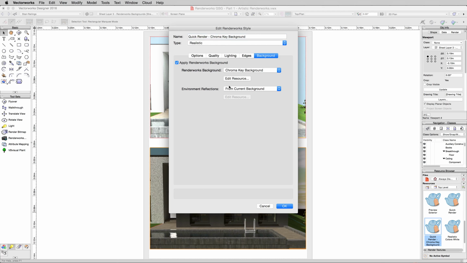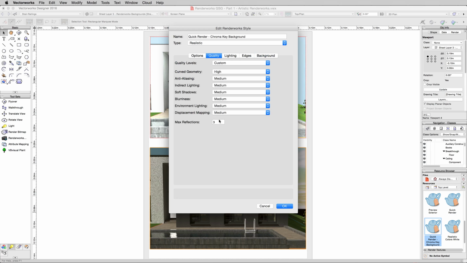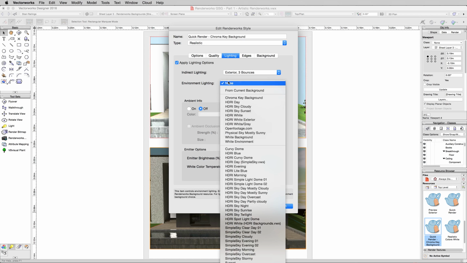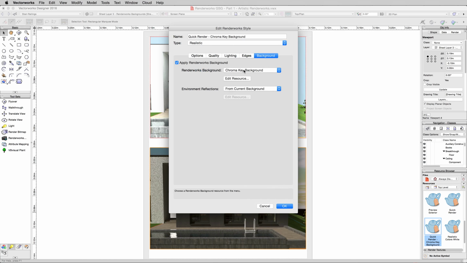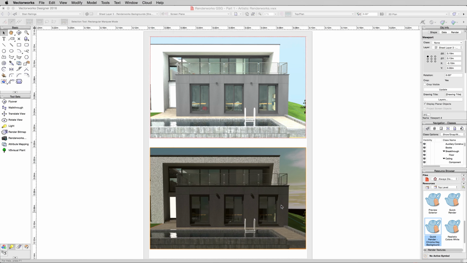And last, we're not going to bother changing environment reflections. We don't need to worry about it reflecting this green background because under quality, we're going to change the max reflections to 0. And under lighting, we're going to make sure that environment lighting is disabled because we don't want this green light and we don't want the green reflections on the windows for what we're going to do. Click OK, and then go ahead and click Update to update that bottom viewport.